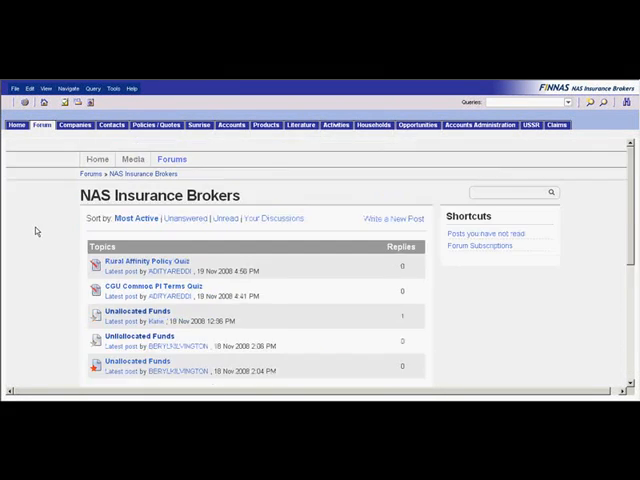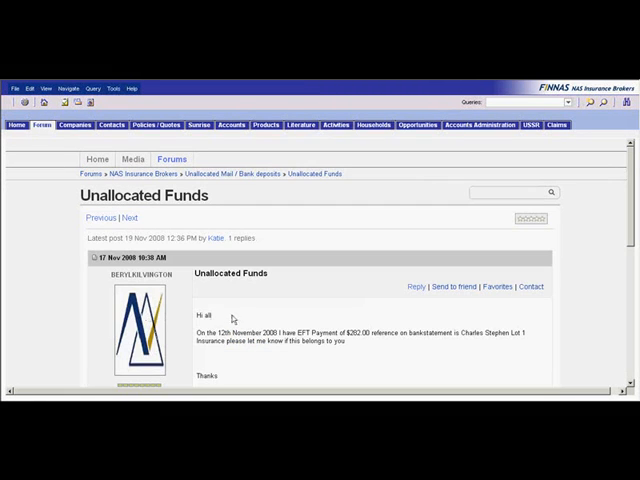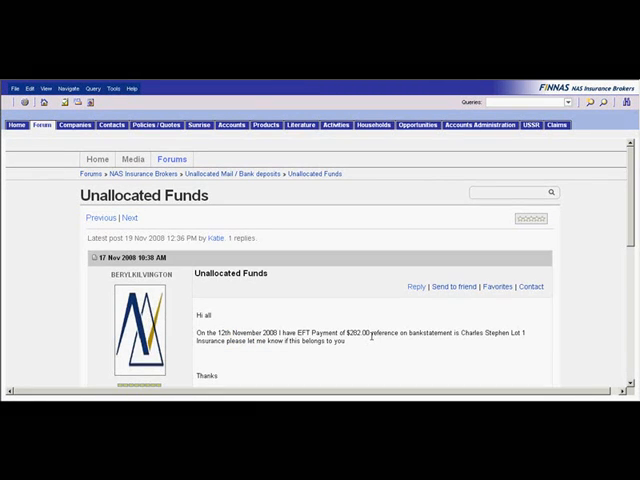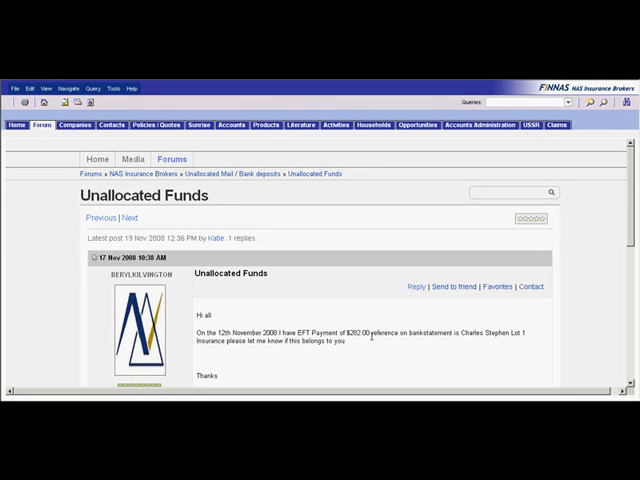What I'd ask you to do on a regular basis, probably once a week, is to come into the Forums and just have a look to see if there's any unallocated funds entries. Those entries will then have information in it of payments that have been made into our bank account where Beryl is unable to allocate to an invoice. If you think this payment does belong to you, then the best thing to do is email GI and let them know the invoice number to allocate that money against.